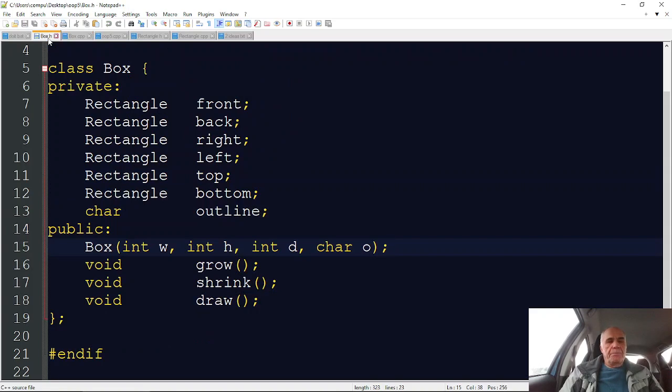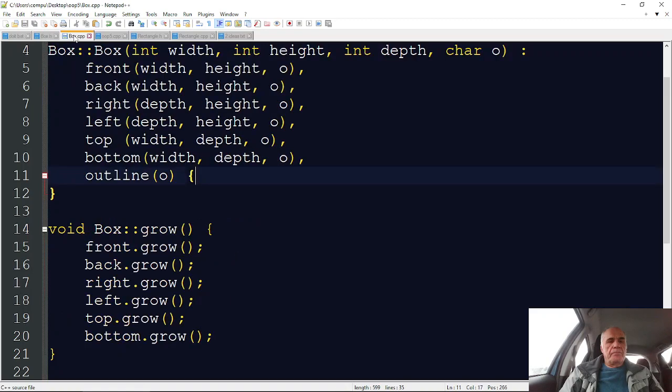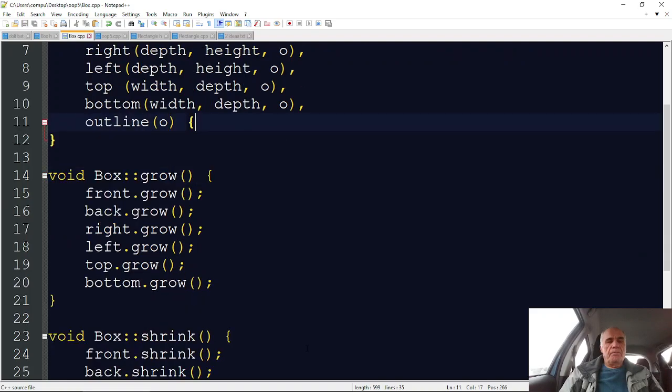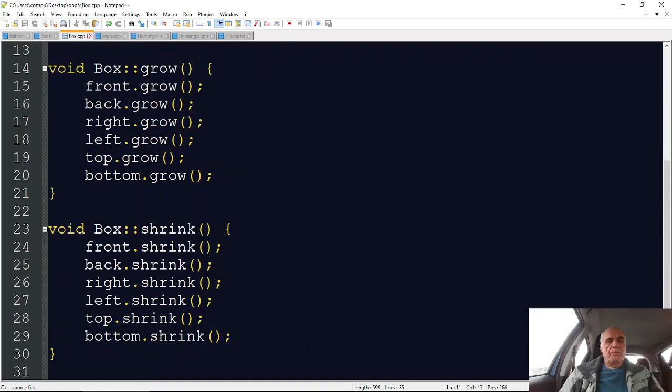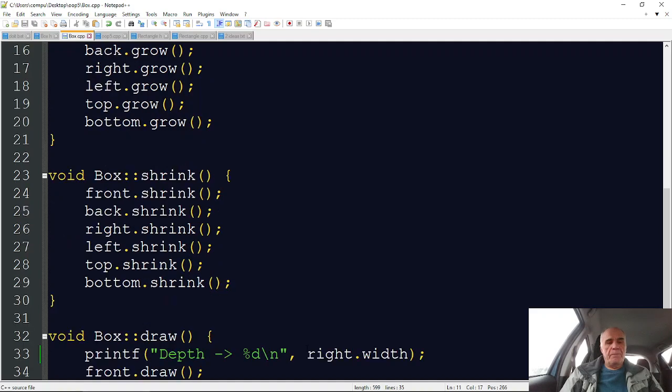So you see box class, grow function, you see shrink function, pretty simple, pretty straightforward.